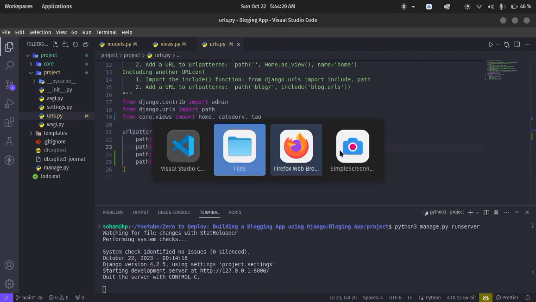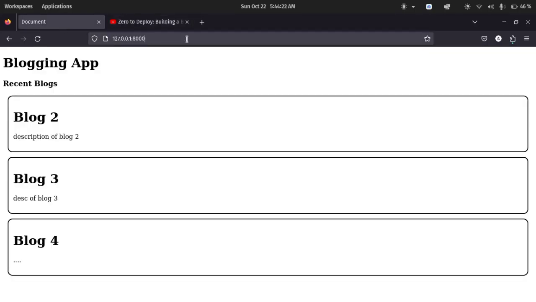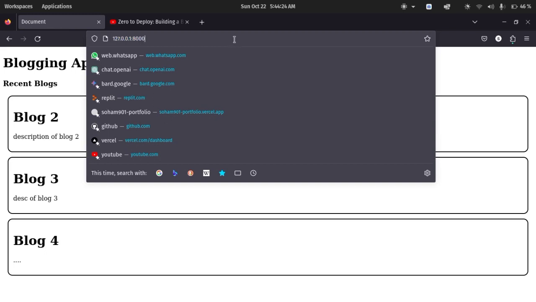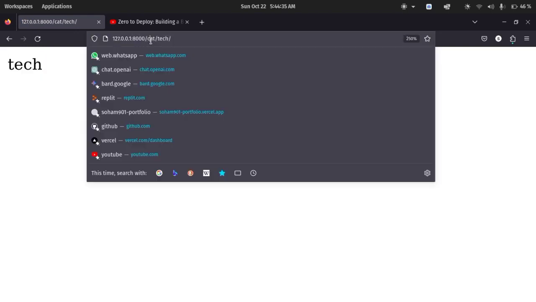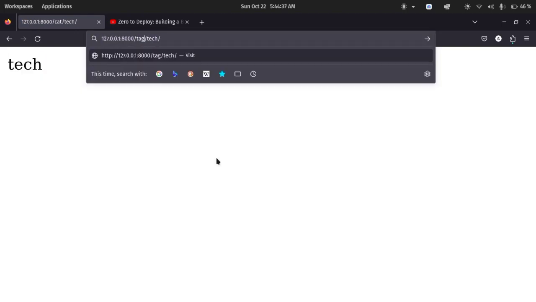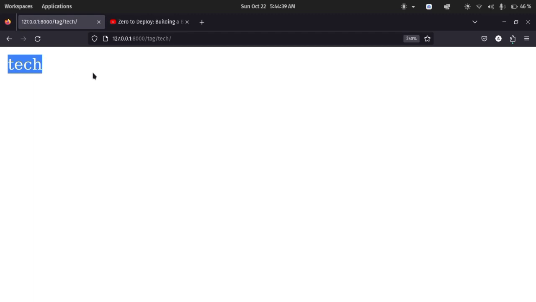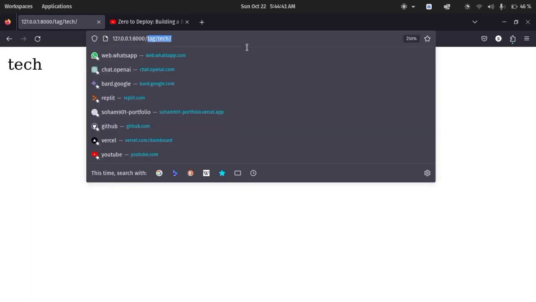Then if you now go to your website and then slash categories, and you write here any name, so let's write the tag, and you will be able to see the tag here. Now if you write here tag instead of the category, then you will be able to see the tag as well. So now it's working perfectly fine.